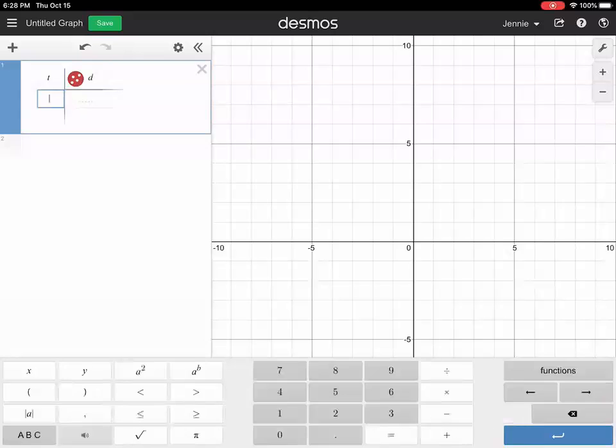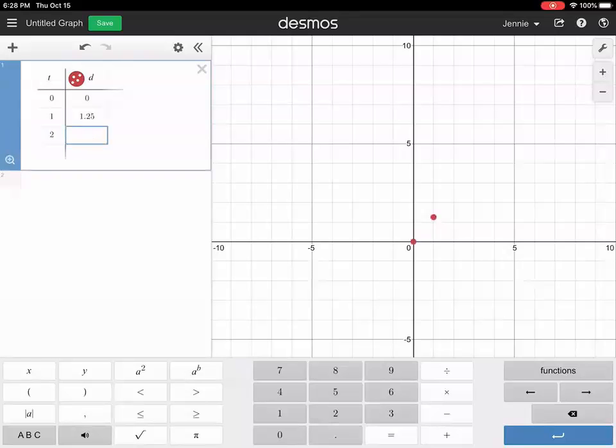And then I'm just going to fill in all my data from my data table. So at time 0, my displacement was 0. Time 1, my displacement was 1.25. I'm going to keep going. You can see that my data points are starting to come in here. So I'm going to go ahead and keep adding in the rest of them, and then I'll catch up with you when I'm a little further along.